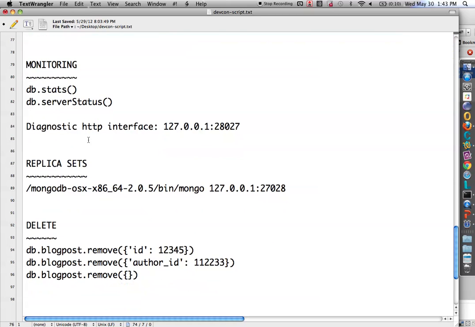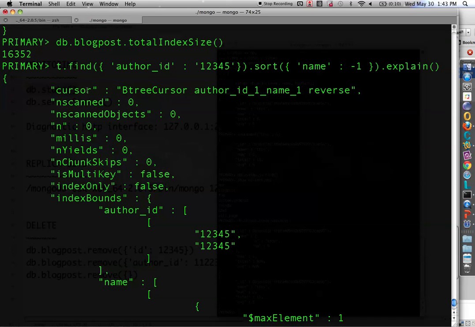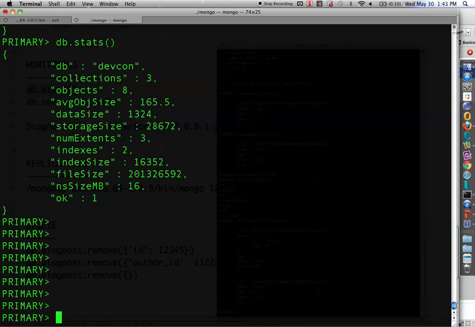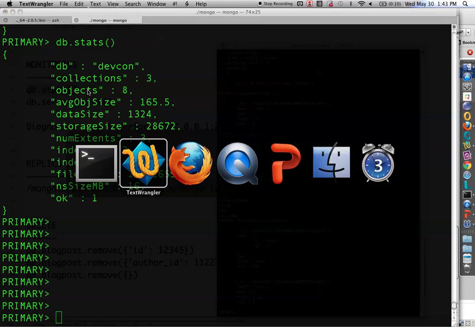So for monitoring, there's a few different functions you can use. You've got db.stats, which will tell me all about what's going on with this object or this collection. It'll tell you the size, the number of elements, the average size, pretty much anything you want to know.